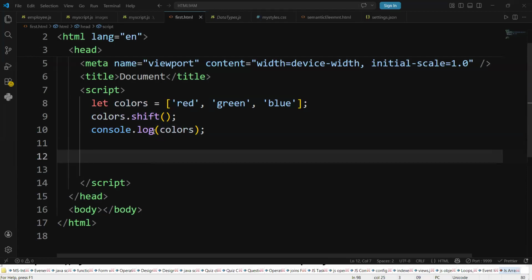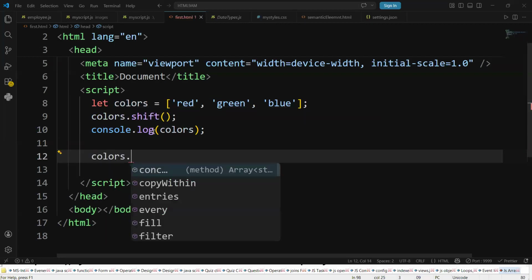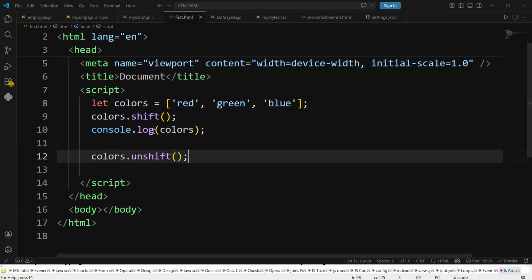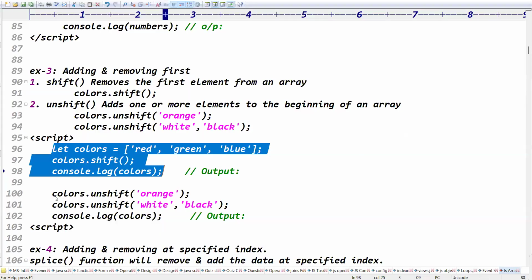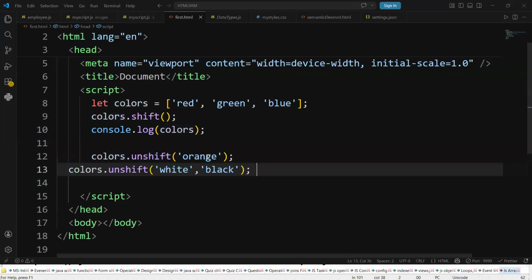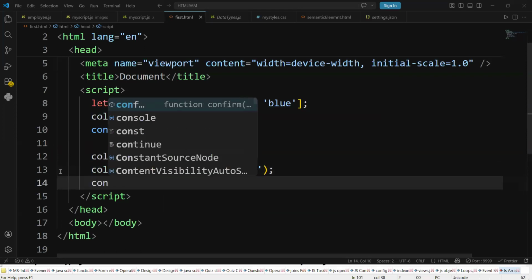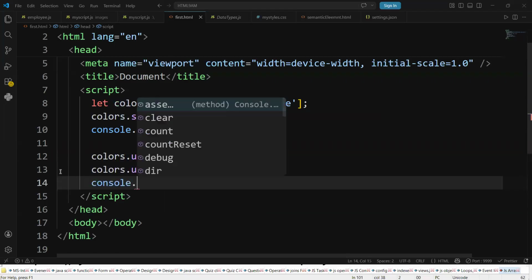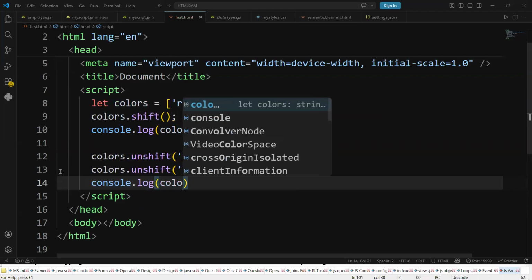Shift means remove the data. Then you can write colors dot unshift. Unshift is like adding the data. Shift removes the data at the starting, and unshift adds the data at first. Just write console dot log of colors.